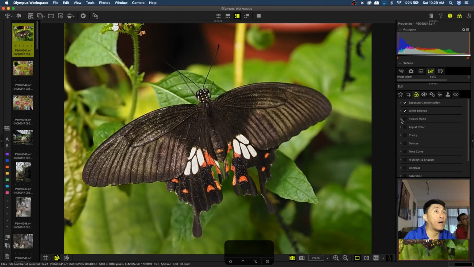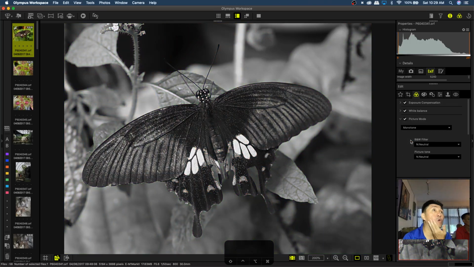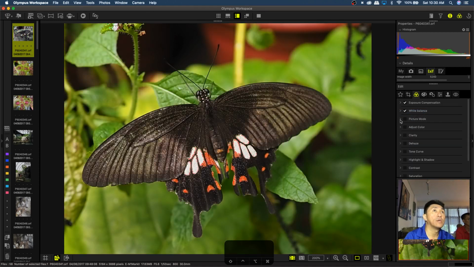Now this one is your picture mode. This is like your in camera. You can choose a different style to it. So if you like to see how it looks if it's vivid, just click vivid, and then it will become vivid. Then your portrait, sepia. If you want to see monotone, monochrome, you will turn to black and white. And so forth. So this is like your camera. Next one, adjust color we'll cover a bit later.